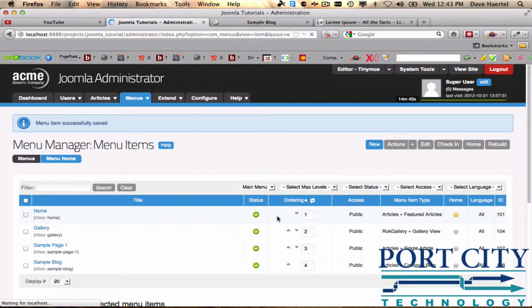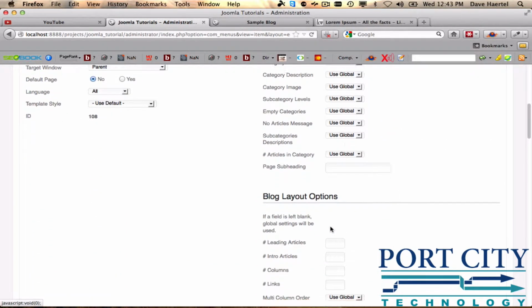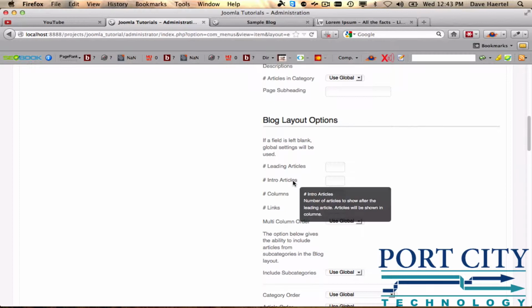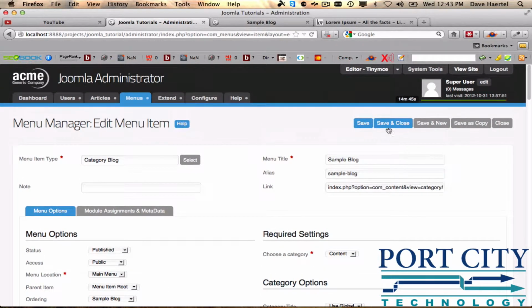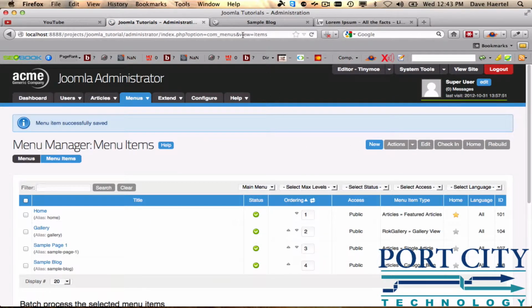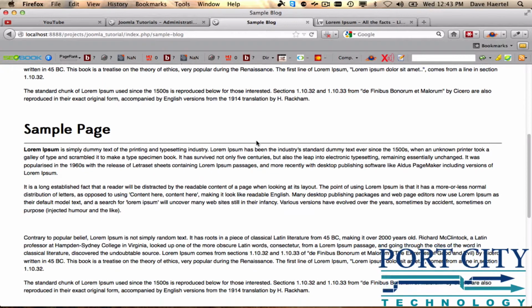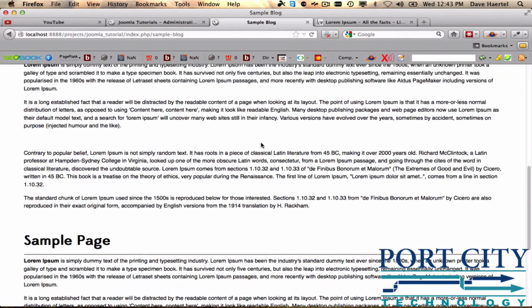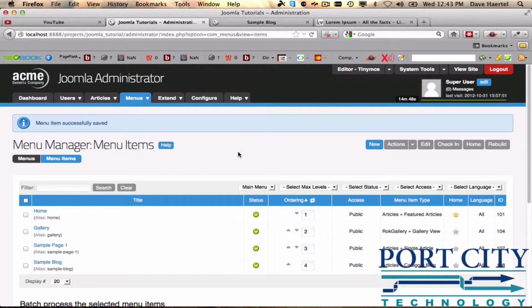This can give it a much more WordPress type of feel. And if you look at some of the other parameters on this page, you can get blog layout options here: number of leading articles, number of intro articles, number of columns. If you want to keep one column, let's do that. That'll make it appear more like WordPress, that type of running blog. So we go back to the front and refresh. Now you see each article is in its vertical. So that's two ways to get your content out there.